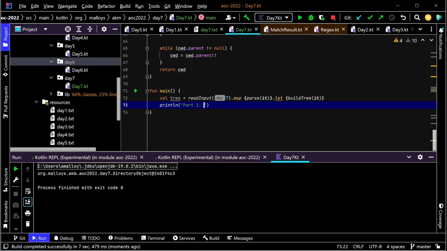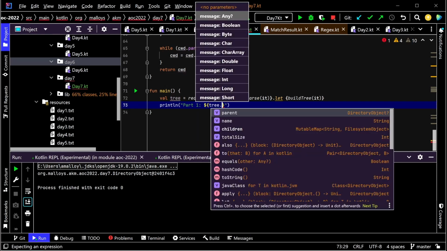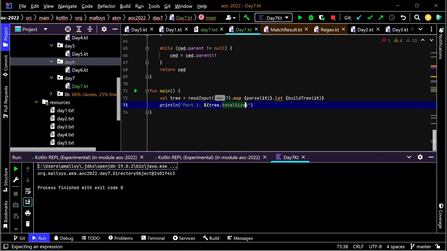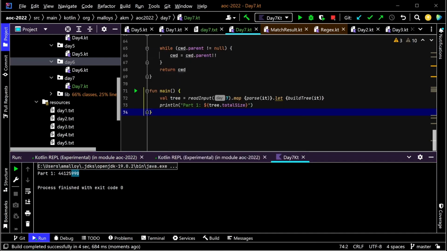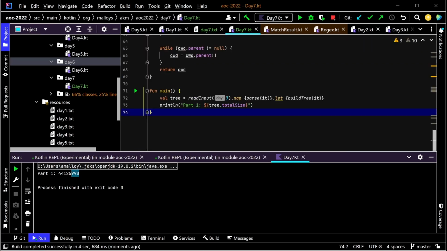Part 1. Tree dot size. Well, that's not actually our part 1, I guess. We need more. I mean... That's a number. 44 gigs? It seems plausible. Could be, right? But that's not our part 1. We were asked to find the total of only some of the directories, right?